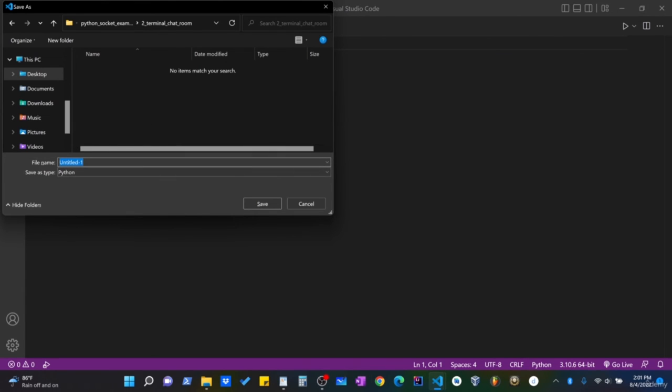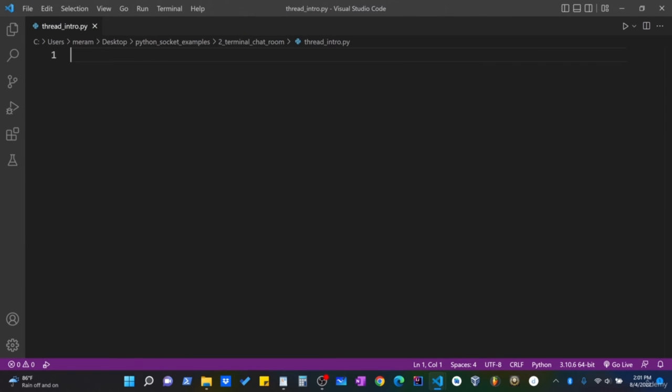And so this first program that we're going to write is just all about the threading module. So I'm going to call this thread intro.py. Sure. And so the first thing that we have to do is import the threading module, which is going to help us run programs concurrently, or at the same time.